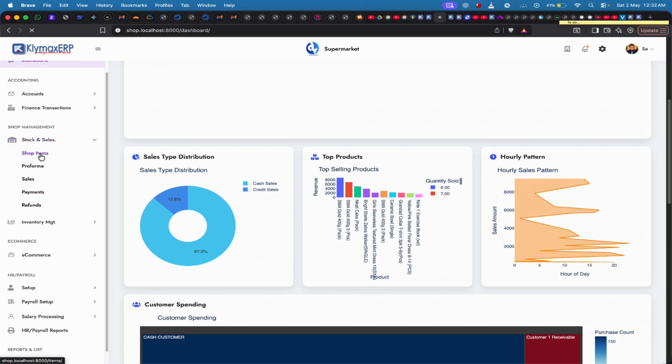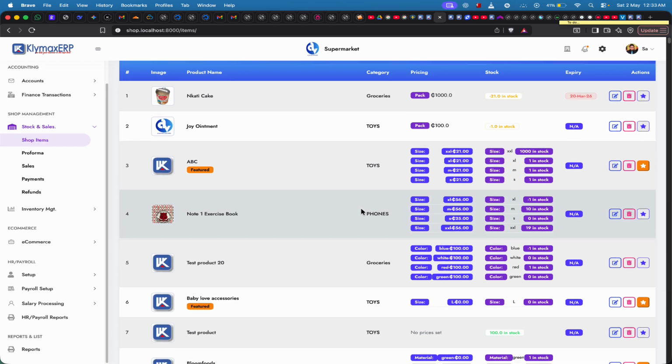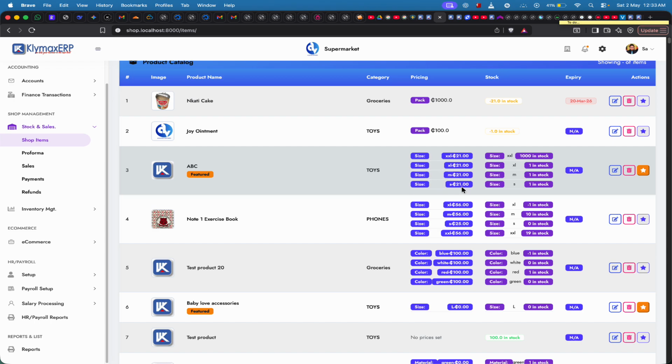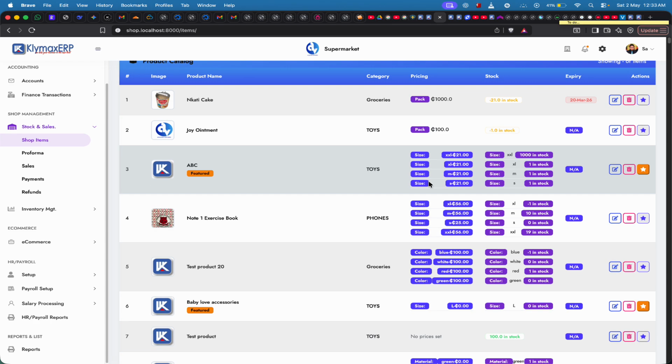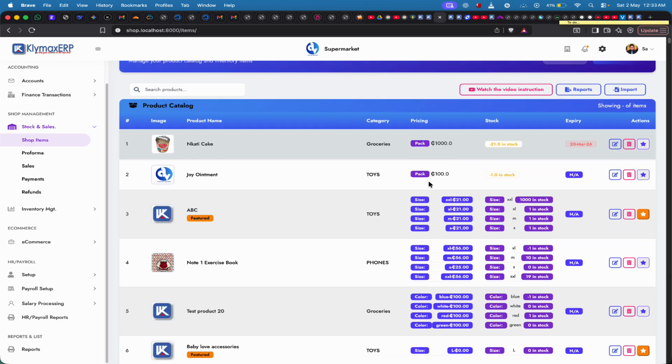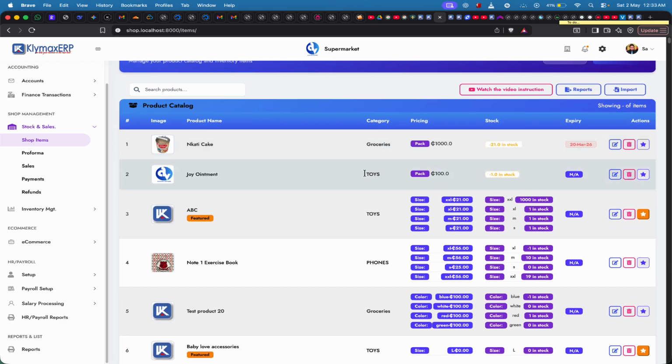Stock and sales, we have shop items. This is where all your items will be listed, or where you can add new items, delete, edit, add pictures, whatever. You can add a description for your e-commerce, and we've included some kind of AI that can generate your descriptions for you as well. You can create multiple prices for an item, you can create variations, you can also do multiple barcodes per item, so it helps reduce the stress of stock taking and stuff like that.